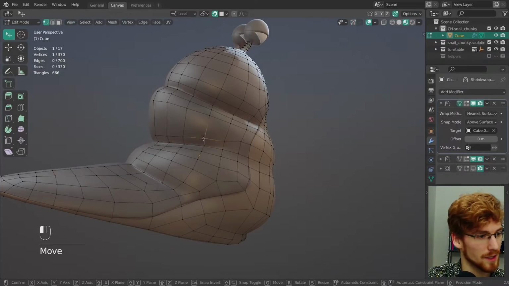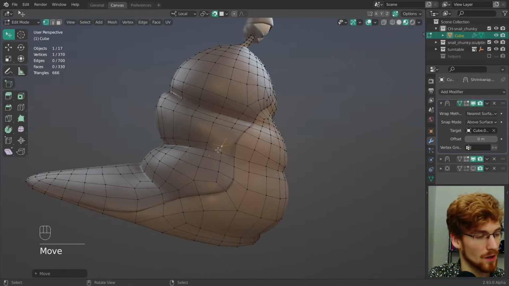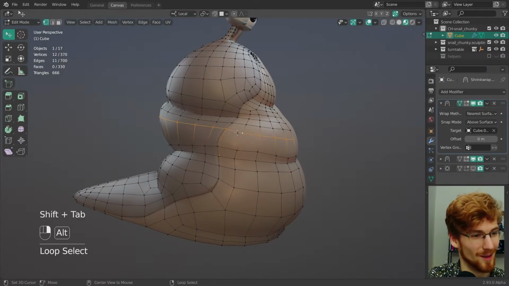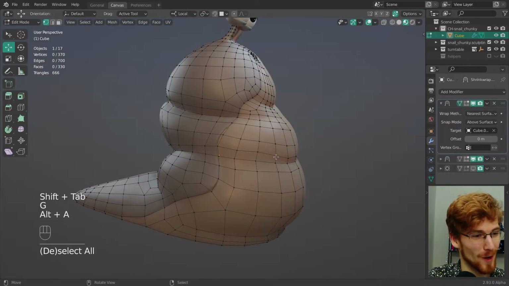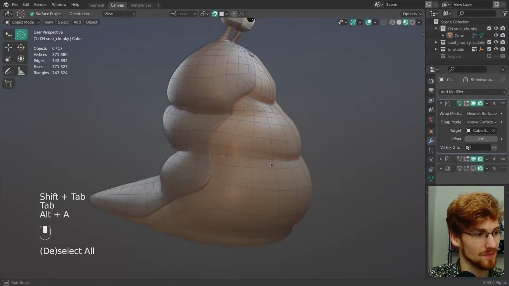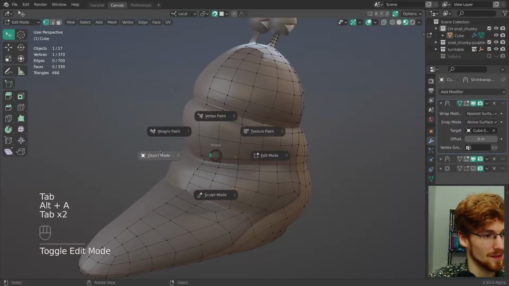It's actually kind of tricky. Vertically, I don't have a lot of loops available here, but horizontally, I just keep adding them. This is not going to end well. Maybe it's going to work.